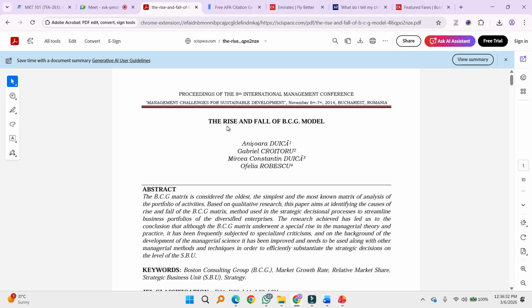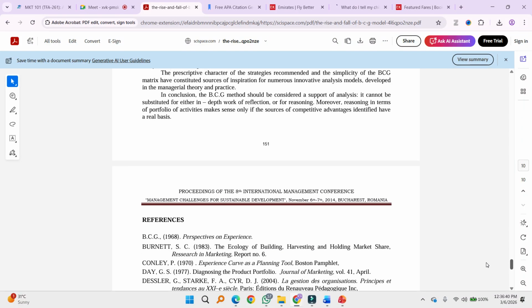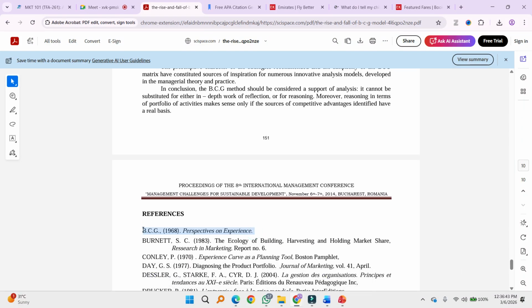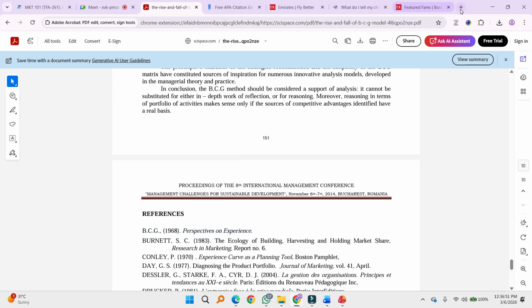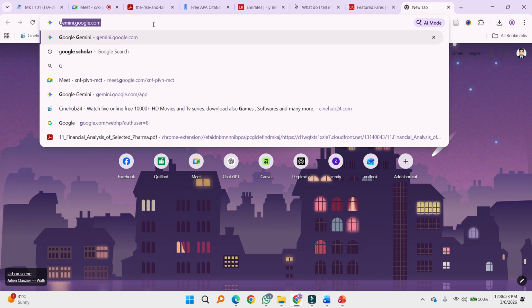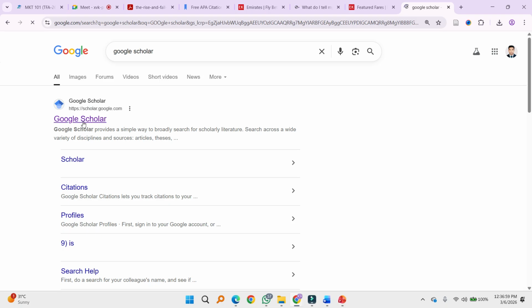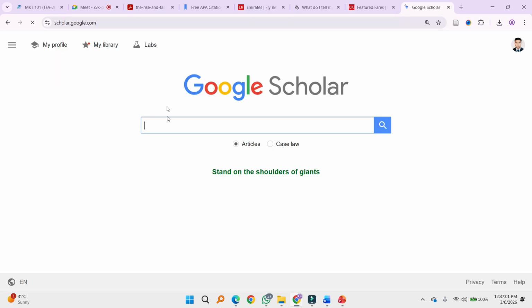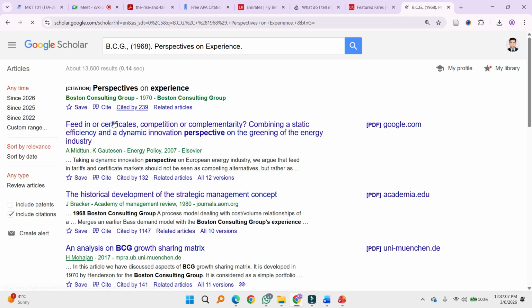Okay, so the paper is the rise and fall of the BCG model. Fine. Here is BCG, a 1968 perspective on experiences. So copy the link, copy the citation, and go to Google Scholar and search.